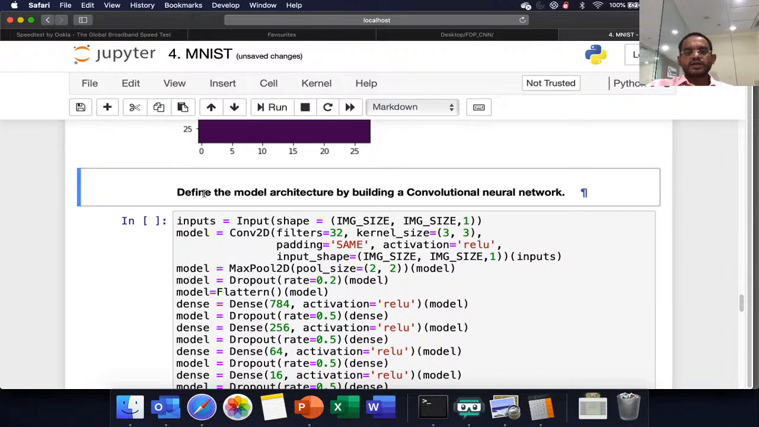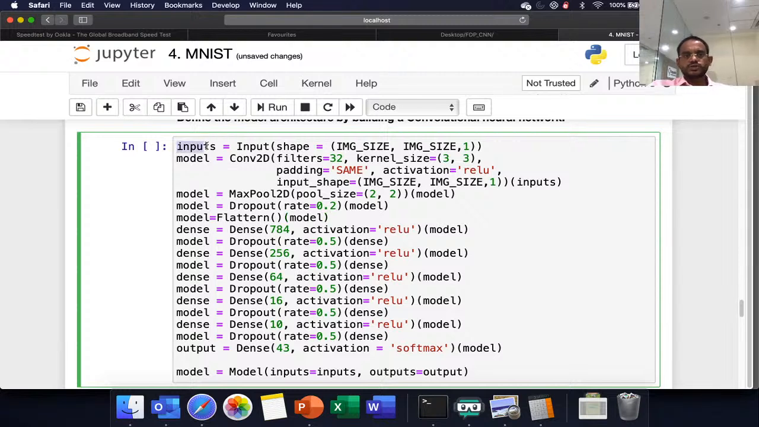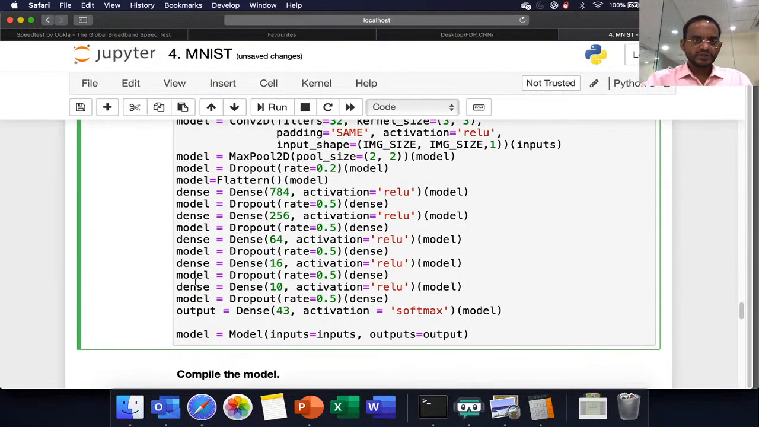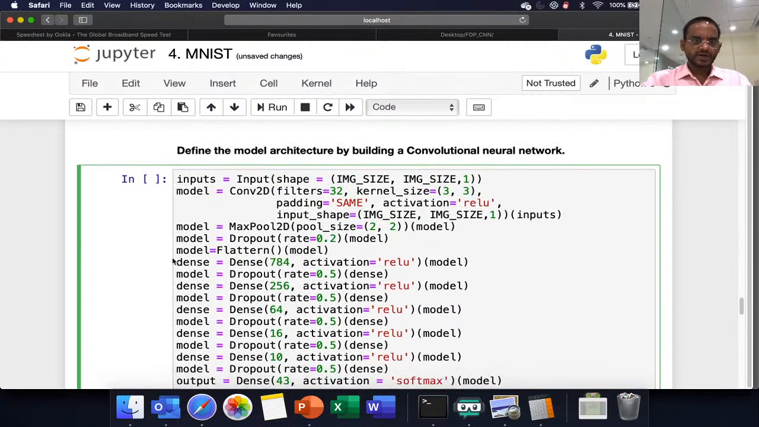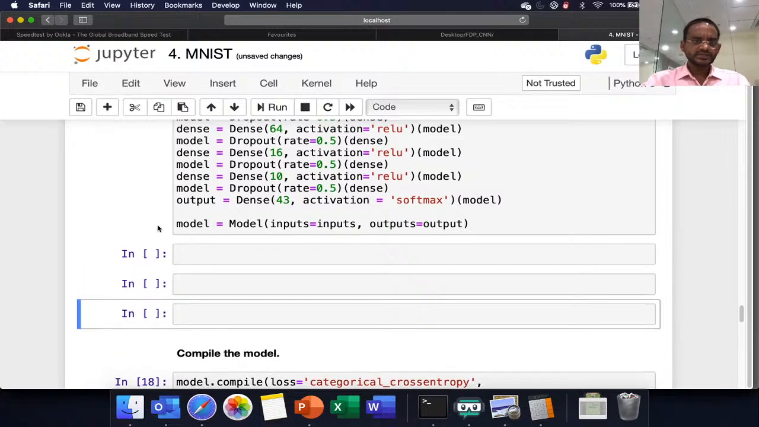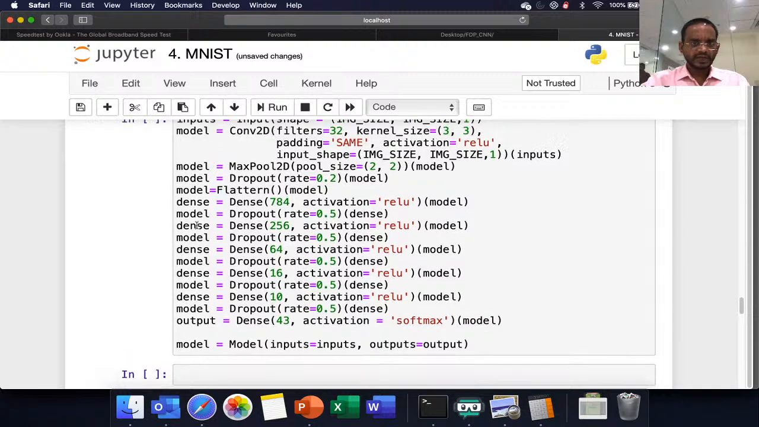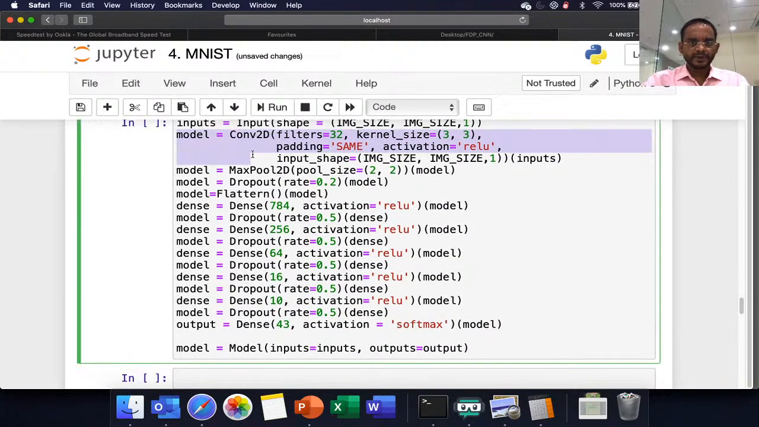Now in the model architecture, what I have done is, first thing I have to do is define the shape of the input. Input is another function within this Keras. So here shape is equal to image size, 1. For convenience, I will try and break this into multiple cells so that we can easily see. In the second one, I will only keep one convolution bit.